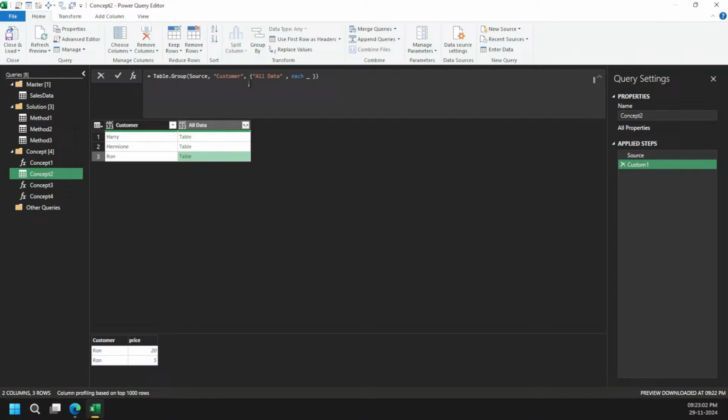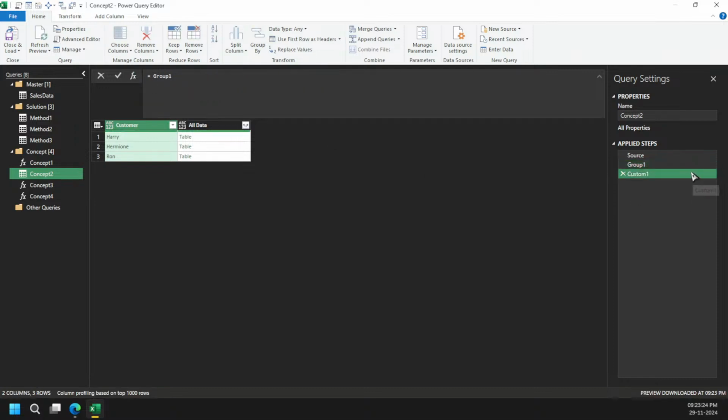But again, we have used only 3 parameters. First parameter is the previous step, the table we want to group, then the column header, the key part, and then the aggregation part. Got it? Let me group it once. So how can we write this function in an explicit way? That's what we are going to figure out, and what this function is doing behind the scenes.